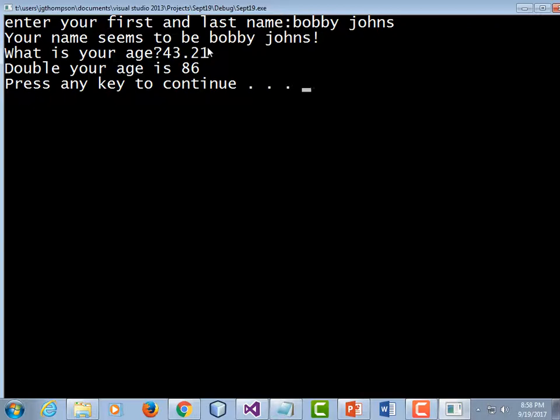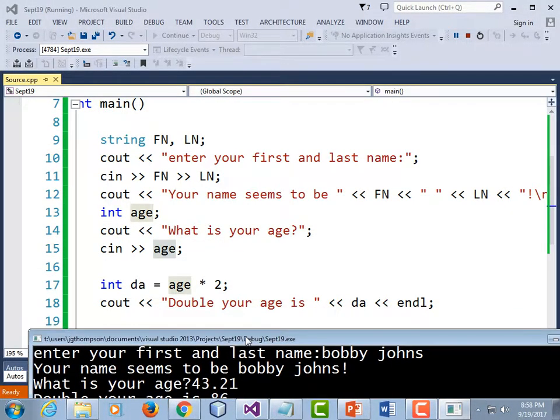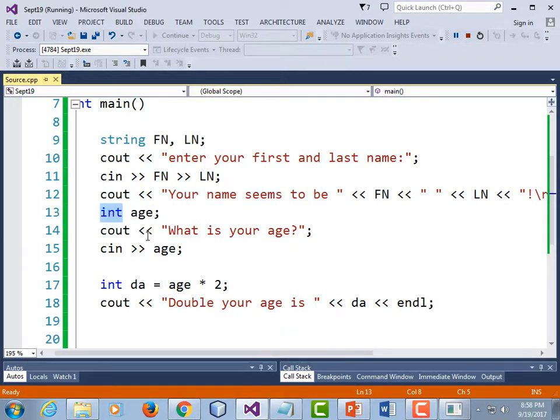So what did it actually store in the age variable? Right, it didn't store the 0.21. It tried to, but age is an int, so it can only hold whole numbers. So it just rounded it down. If I typed in 39.9999999, it would still round it all the way down to 39, not up to 40.